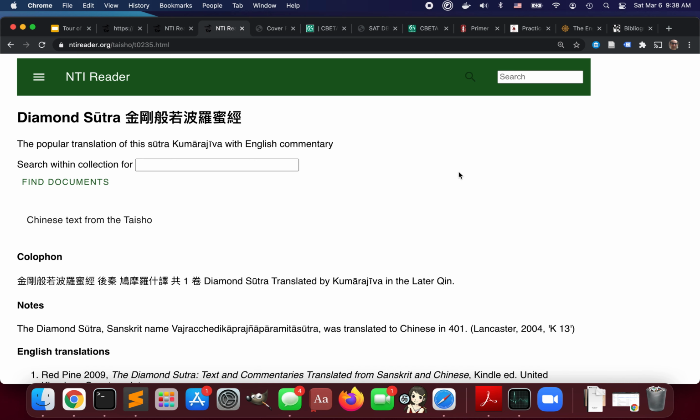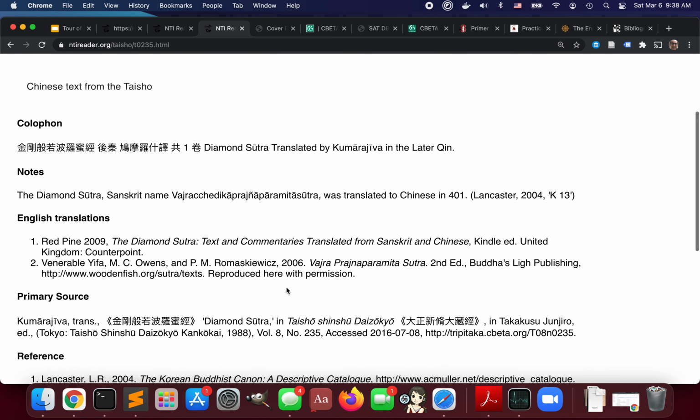And there's the colophon. This is the colophon here, which is extracted out, and it has the full title here, and that Kumarajiva of the Later Qin dynasty translated this in one scroll. I call it scroll, you may call it fascicle or something else, volume even. And there are many English translations, I've only listed two, I could list many. And there's a modern reference on where I got it from, which is from CBETA.